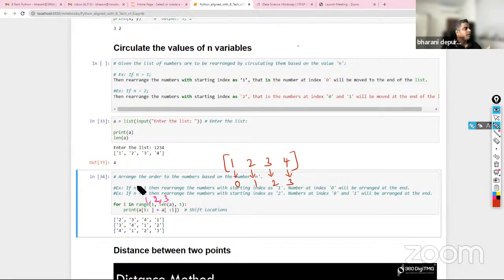Okay, next. For i in 2, the i values range from 1 to... the range of values will be 1, 2, and 3. When you say for i in 1, this first row gets printed. For i in 2, the second row gets printed. For i in 3, the third row gets printed.